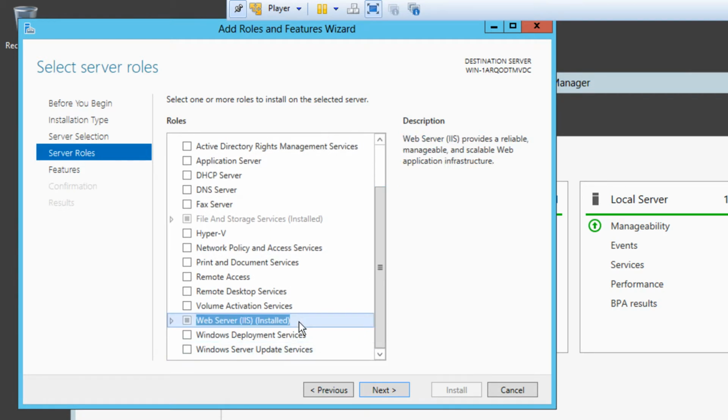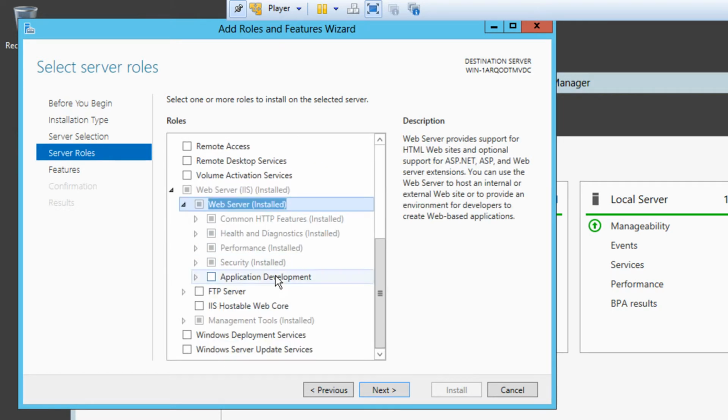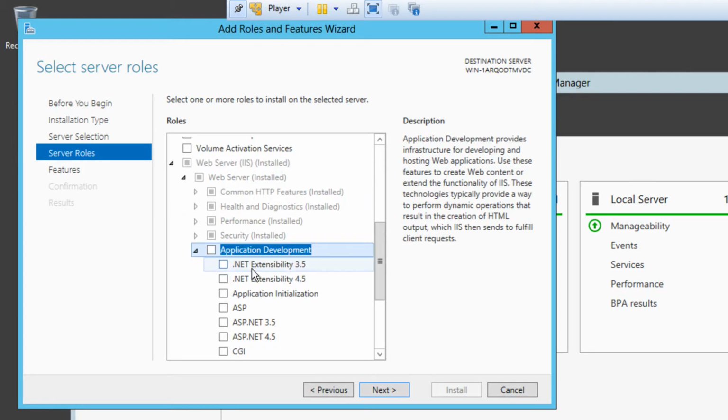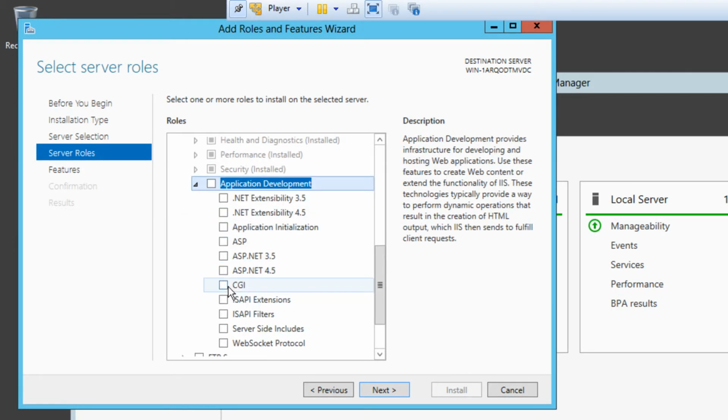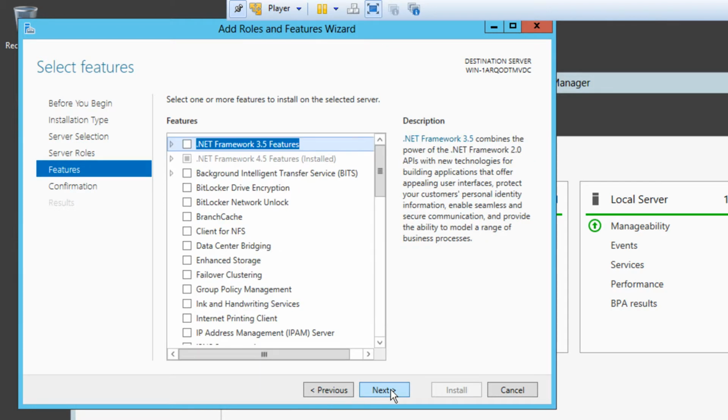Even though it says installed, if you click on the arrow next to it, you'll see some other stuff. Click on web server, once again the arrow, it says it's installed, but click on the arrow and then you'll see one that says application development. Click on the arrow to that and you'll see these. Make sure CGI here is ticked. You can also install some like ASP, other stuff, but since this is just PHP, we just need CGI. So click Next once you've selected CGI.